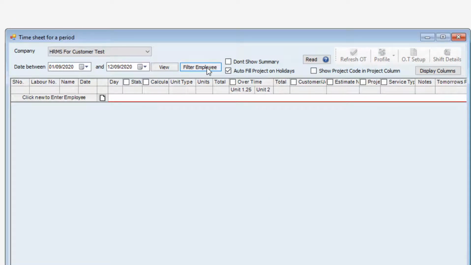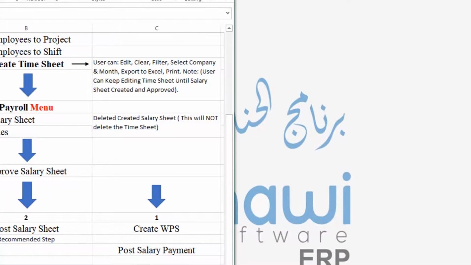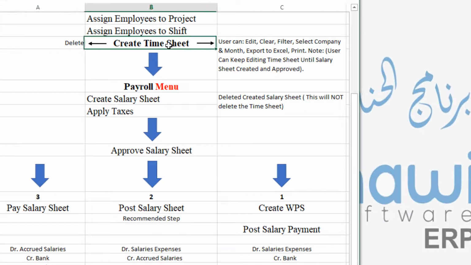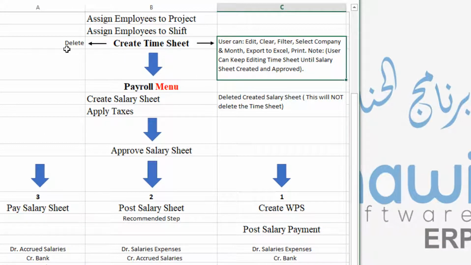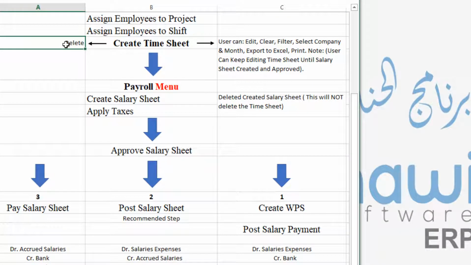Everyone knows how to work on the timesheet. Now we are not here to explain how it works. We just want to show the steps of the timesheet. Let's close this one. So here is timesheet. These are the options that are available. Then here you can delete for any reason if you decide to delete.